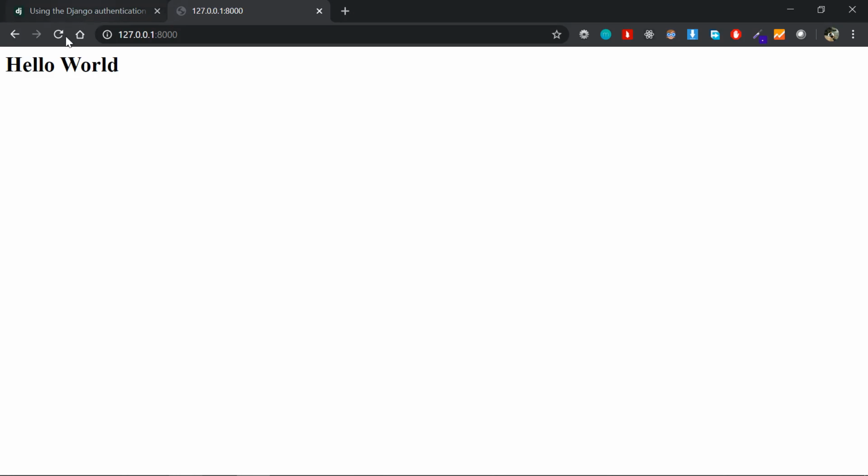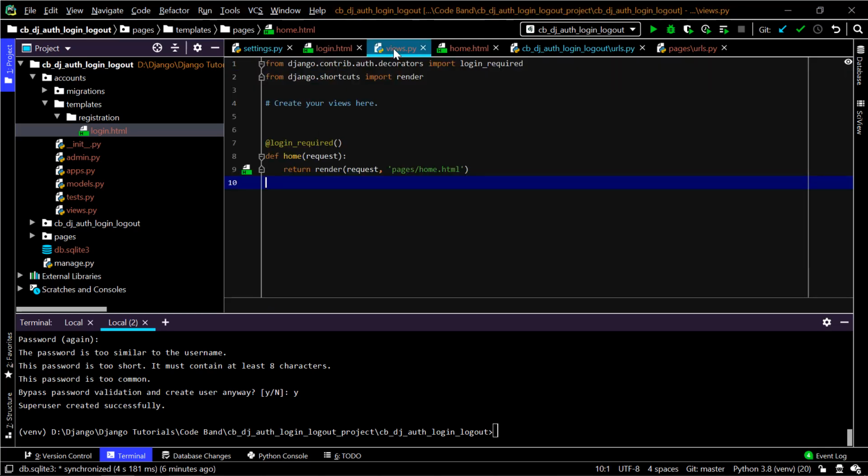So if I refresh, now I'm logged in. So if I click this one, I'm logged out. Now you cannot access that home page again, because we have provided the login_required decorator. So that's all about this section, the login and logout.